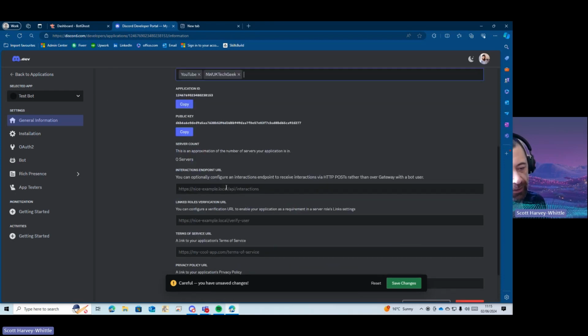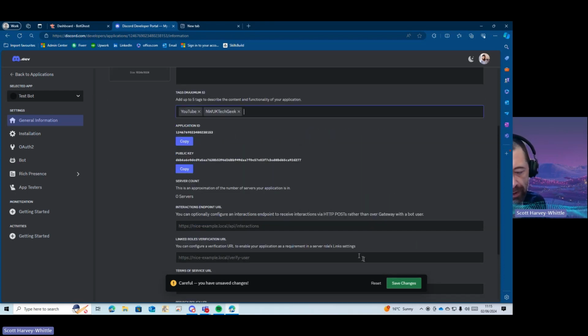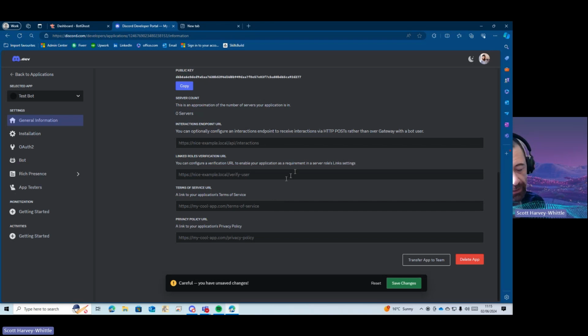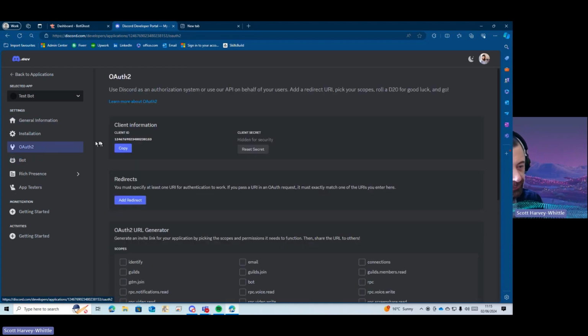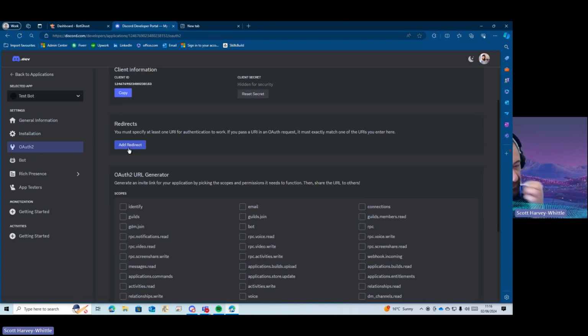You don't need to worry about any of this unless you are publishing it to a server or a store, then you obviously need to fill these in. But for the purposes of this video, we're not going to do that. So save that. Then what we need to do is go to bot. No, authorization first of all. Sorry. It's best then if you click bot.